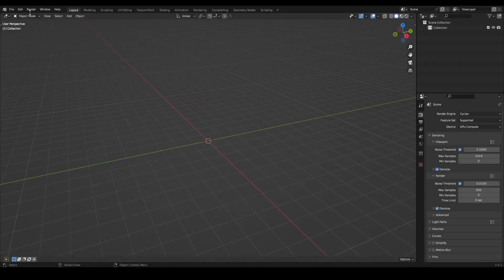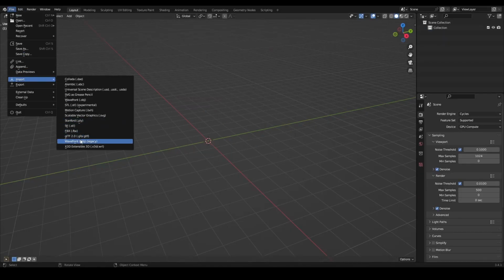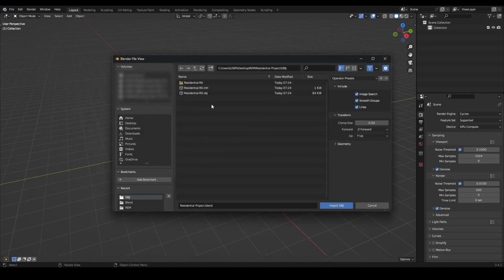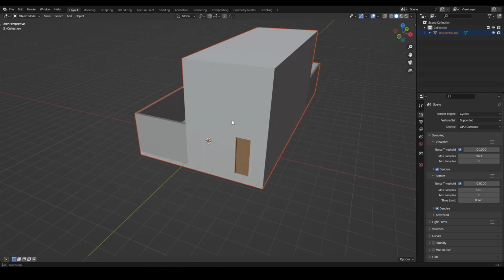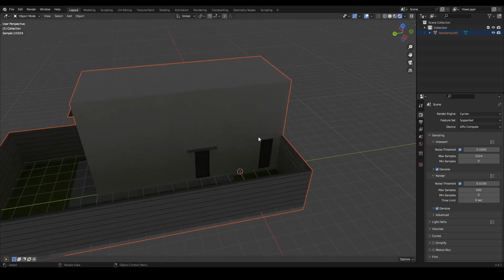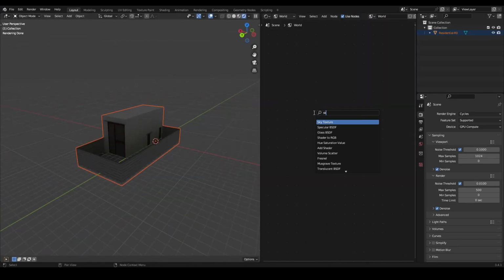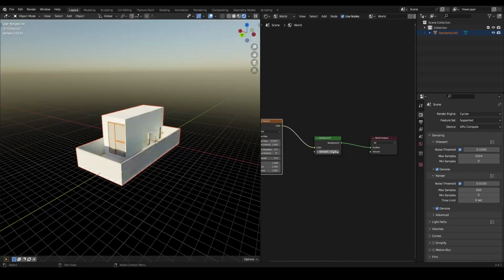Once the export is successful, open Blender and import the 3D model immediately. Currently, the scene is quite dark, so we need to set up the environment lighting using Nishita Sky. As you can see, the materials are rather dull.